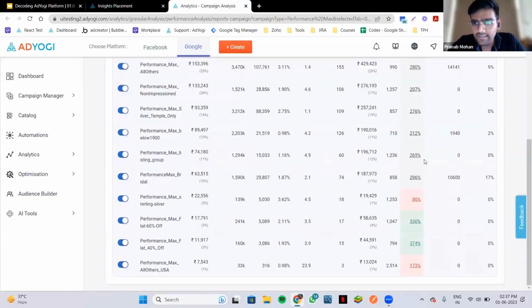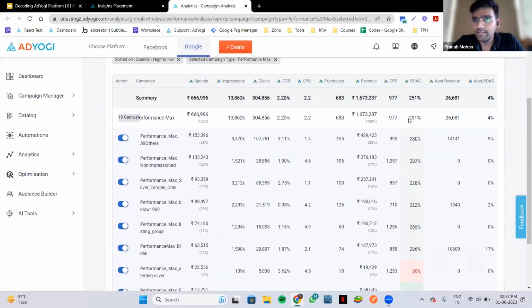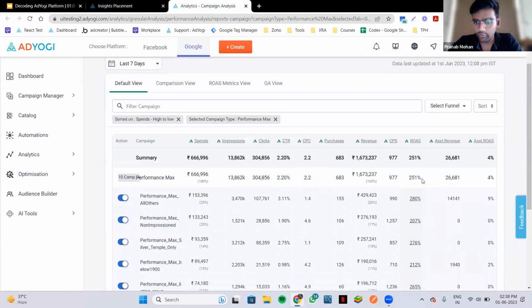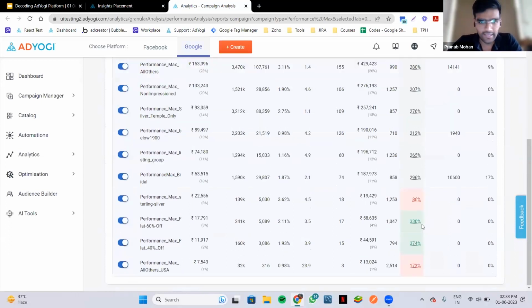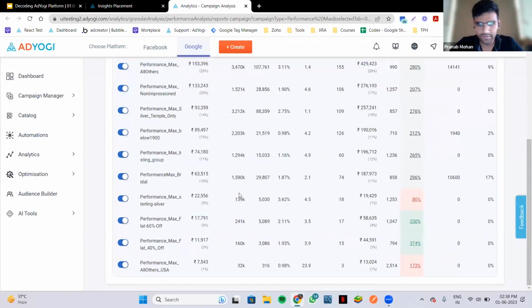You can see that there is this color coding of red and green. How does this color coding denote the performance of a specific campaign? In this case, my Performance Max campaign reference ROAS is 251%. Any campaign with a ROAS 20% above my summary ROAS range is a better performing campaign. In this case, these 2 campaigns at 330% and 374% are better performing campaigns. Any campaign with a ROAS 20% below the summary ROAS is a non-performing campaign. So in this case, let's pick up this campaign, which is a non-performing campaign.